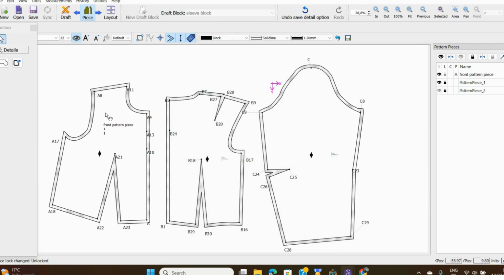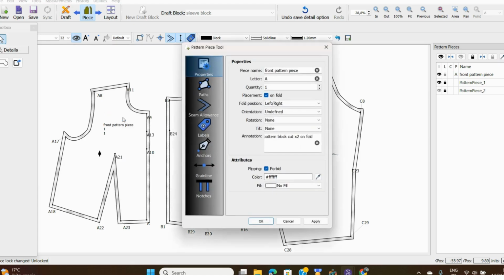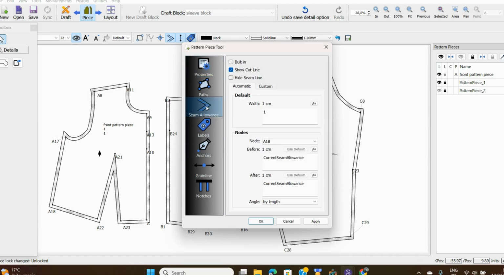let's come back to properties and let's go to, we're looking at seam allowance. As I said, let's say we don't want a seam allowance from A to A4. So we'll come here, we'll go to A, and then we'll delete this. We put a 0 because we don't want any seam allowance.